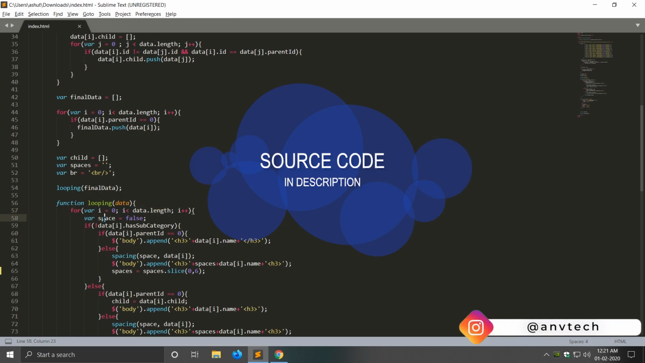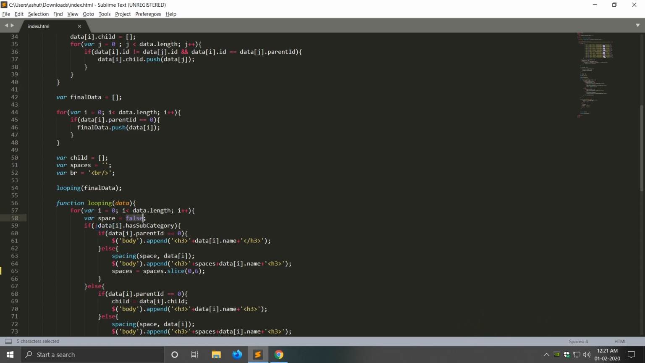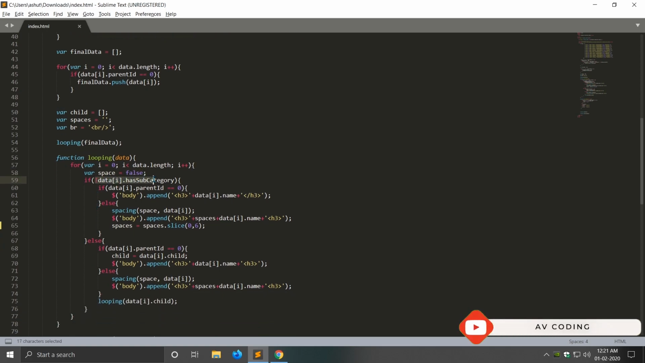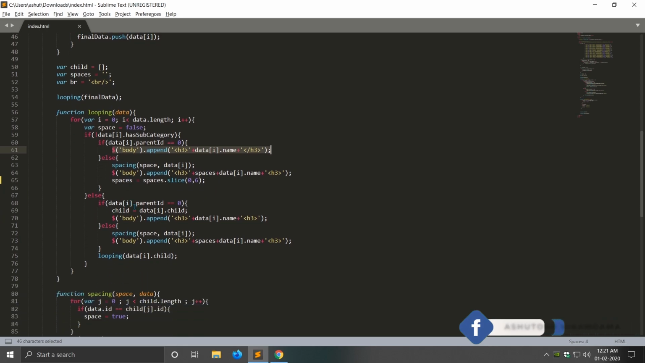Inside it, we again use a variable space as a boolean value false. Now we use a condition. If the data or category has no subcategory, meaning the value is false, then again it will check if the parent ID of the category is 0. And if it is 0, directly append it to the body or output it, else the spacing function is triggered, passing space and that particular data as parameter. This logic is for spacing. We will come to it later. And then append it to the body or output it, and slice means trim the string, it is also for spacing, so we will come to it later.